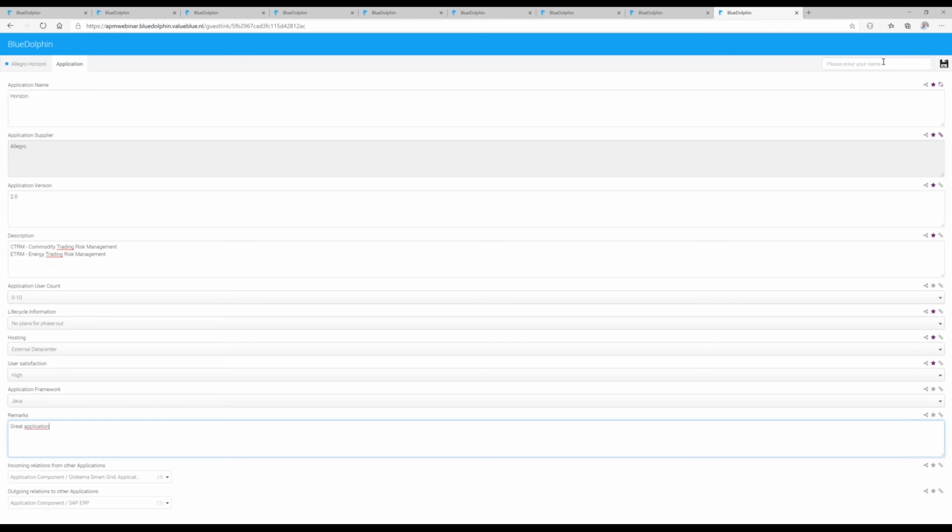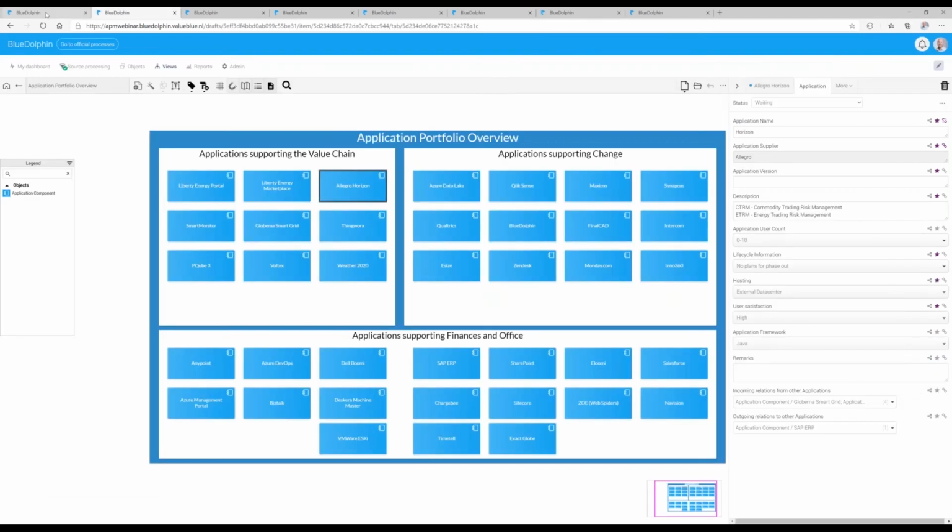So Jelle will save it as his name, and then he deletes the link, clicks the link, and then in Blue Dolphin, that information will be added to that particular object. You see the application version here and the remarks here. So this is actually a great way to involve people outside of Blue Dolphin who don't have a Blue Dolphin account to add information to your objects.